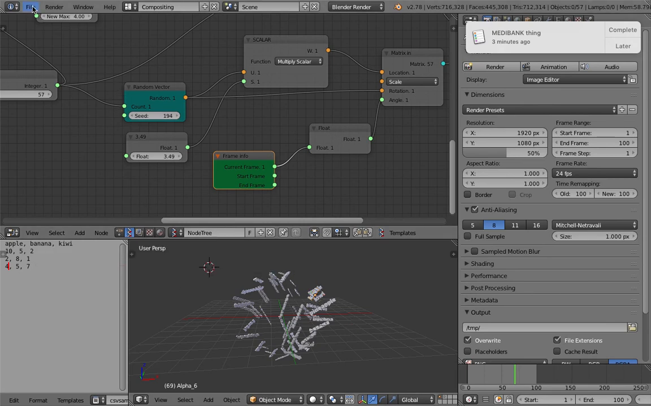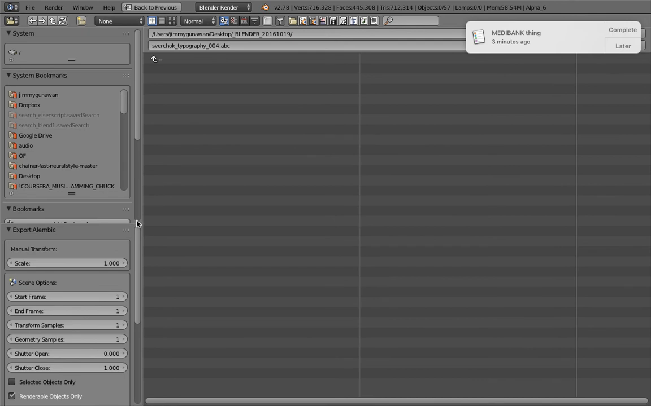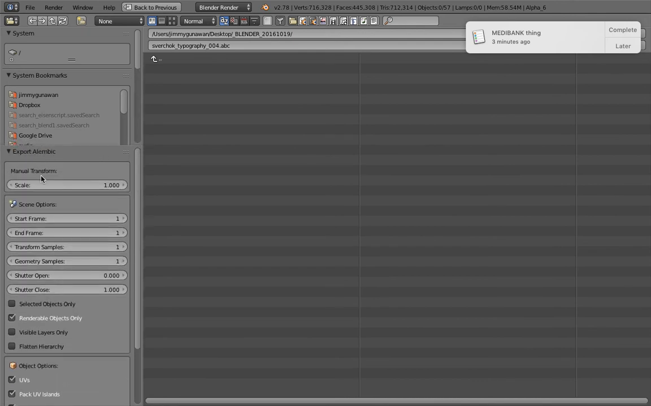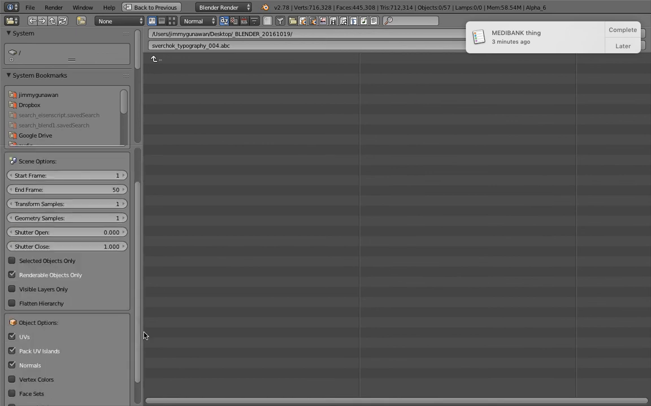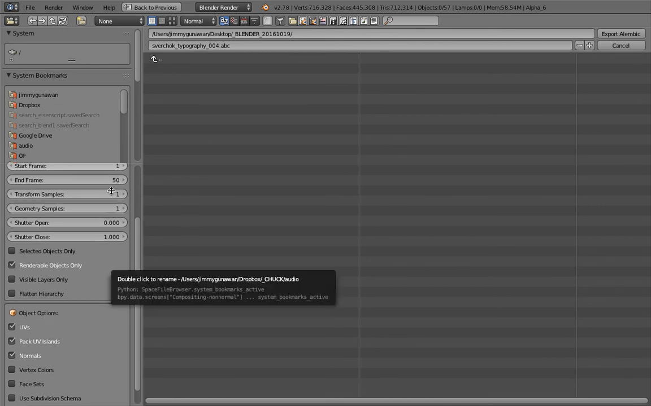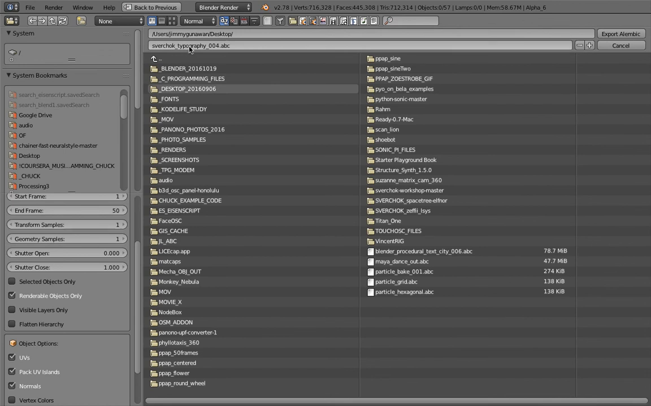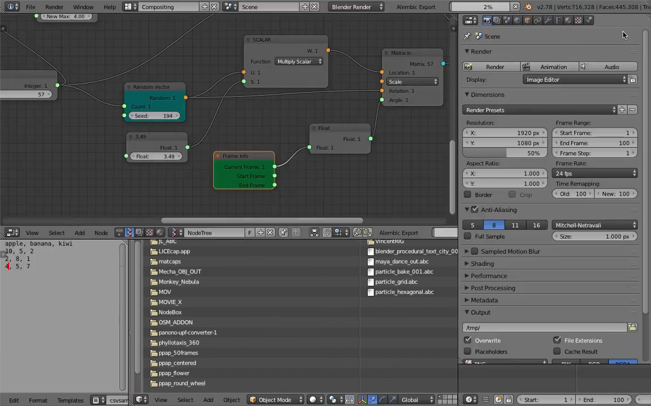Now let me just export everything. File, export Alembic, and let's have a look at this option. Export Alembic scale, don't worry. Start end frame, start maybe 50 frames is enough. Selected objects only off. Vertex color. Okay, don't worry about all that. Save it on the desktop. Sverchok Typography 004. Export Alembic.